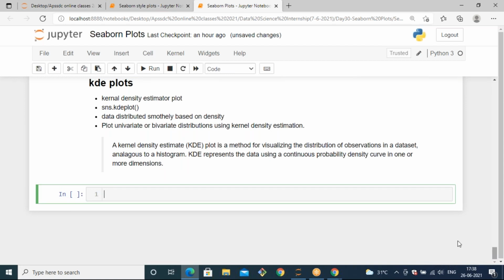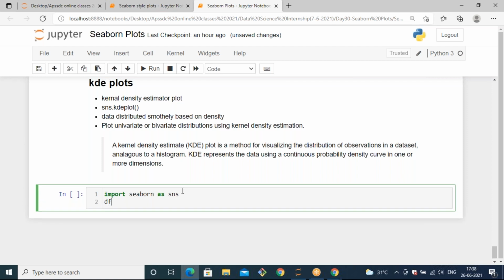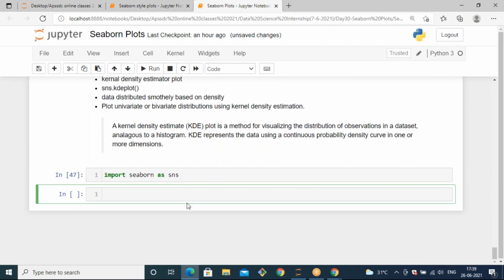Okay, let's try to observe these KDE plots. Import seaborn as sns. After that, we are going to load the data set. For seaborn, we can take any other data set. Let's take df1 only. We already loaded that, right? With respect to that only, we are going to observe the changes.